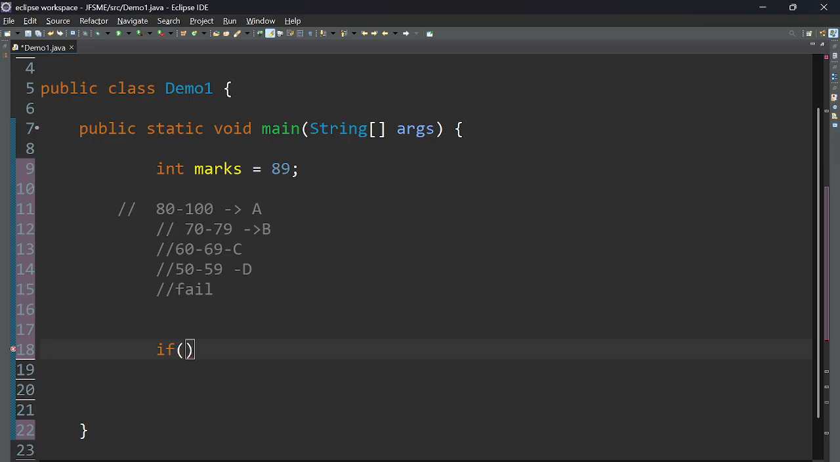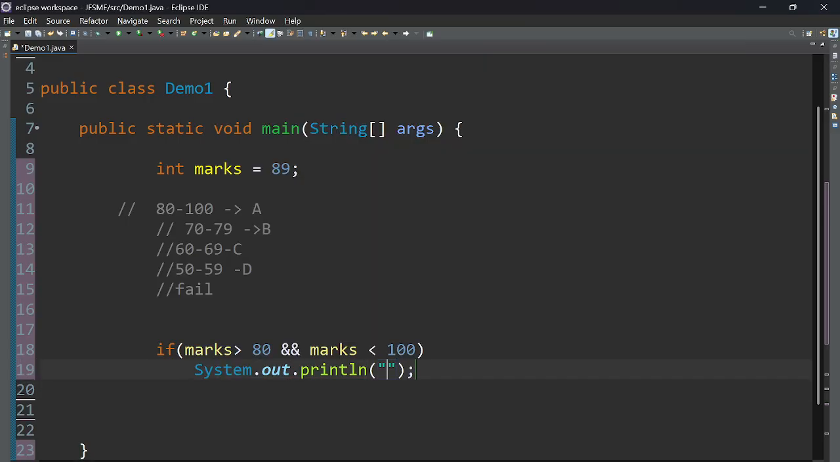What I can simply do is, if marks are greater than 80 and marks less than 100. Okay, first of all, I can also put a condition where if the marks are more than 100 or marks are less than 0, I can say invalid marks entry. So that will be a better option. So first let's just go for marks greater than 80 and marks less than 100, then System.out.println the grade A.